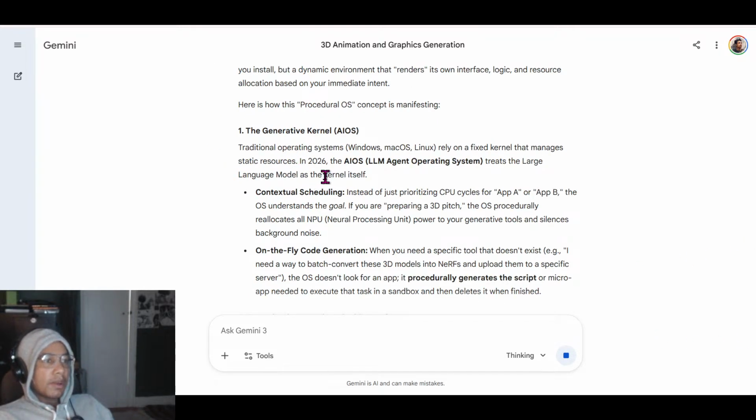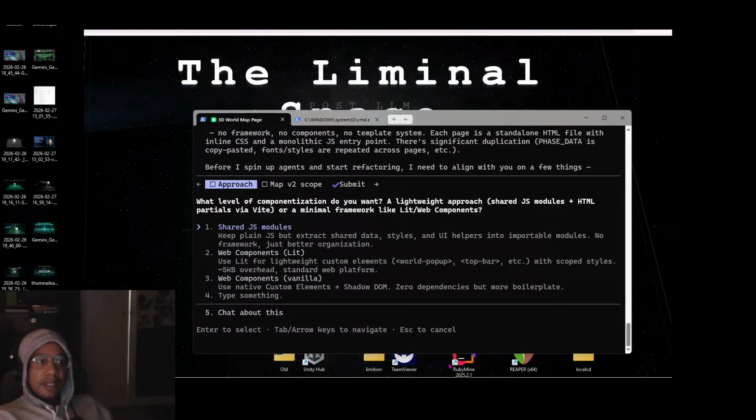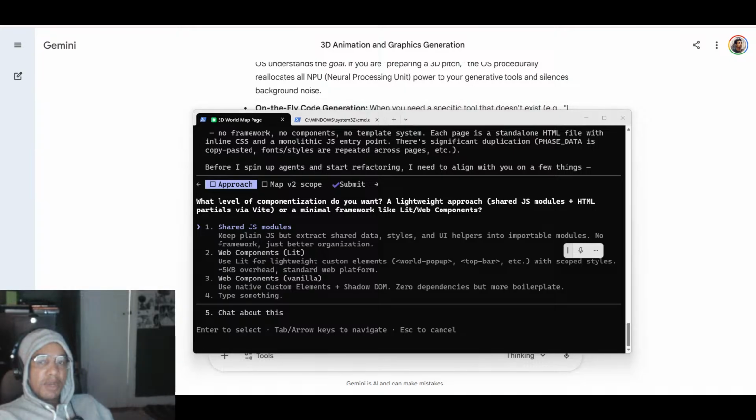So there is a system called AIOS, LLM Agent Operating System, and it treats, you have the contextual scheduling. Okay, honestly, this is too low level. I would want to do it differently. So I would first, we have the shared JavaScript modules. Okay, so I want to have, which one would be better?